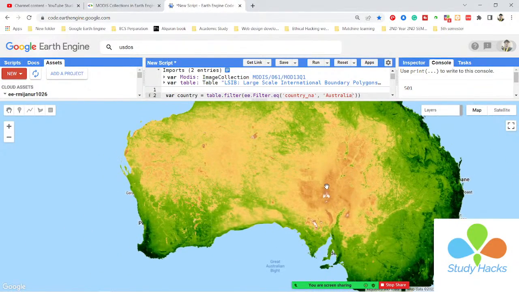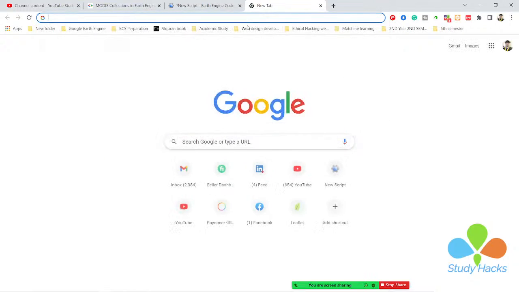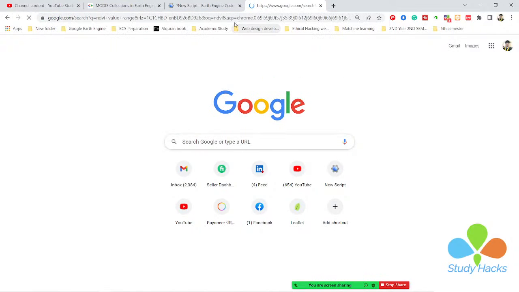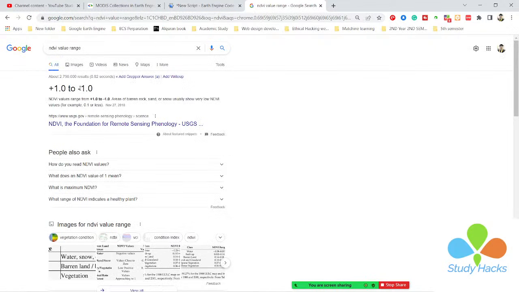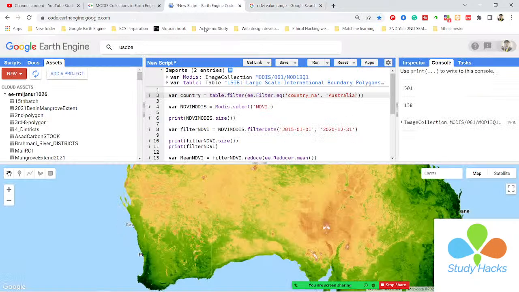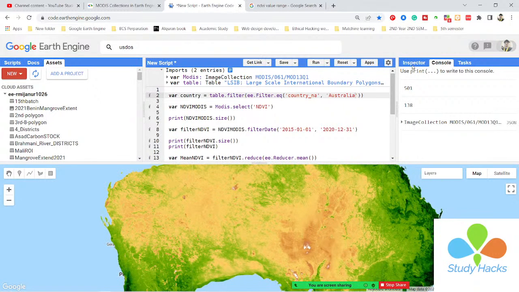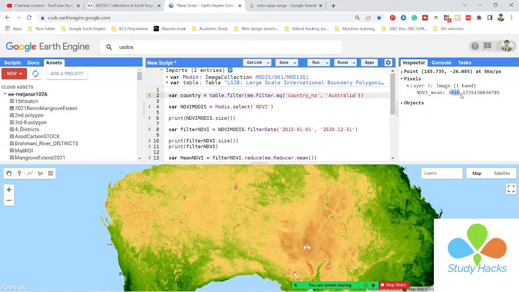But this dataset also has a problem. The problem is that we already know the NDVI value range. The NDVI value range is positive 1 to negative 1. This is the range of NDVI. When you want to check the NDVI value of any particular region using the inspector tab, you can see I get the value 3410. Oh my god. I also get the value 40.